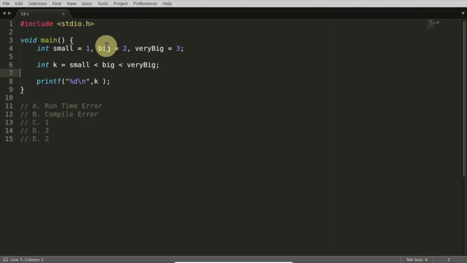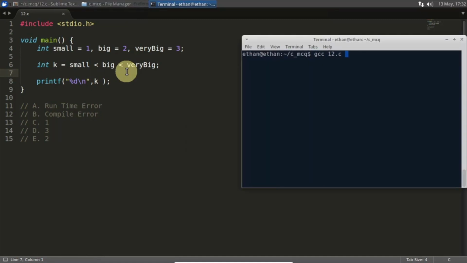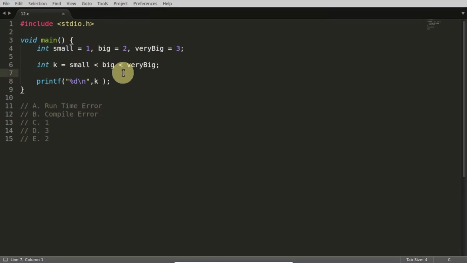Hello friends, so this is your new question. Try to understand this question. I'll count till 5, and you pause the video and try to understand this question. 1, 2, 3, 4, 5. I think you would have come up with the answer by now. Let's look at the answer. The answer is 1. Compilation error is not there. It is 1. And why it is 1, I will explain. If you know the answer, check out the next video. And if you don't know, stick to this. So this small is less than big. First of all, I will just remove the confusion from here. This is 1 and this is 2 and this is 3.